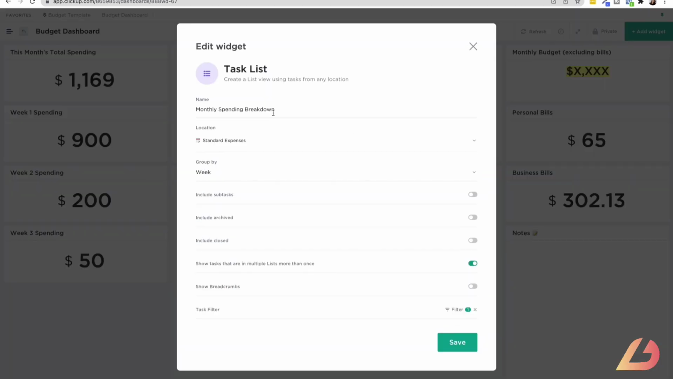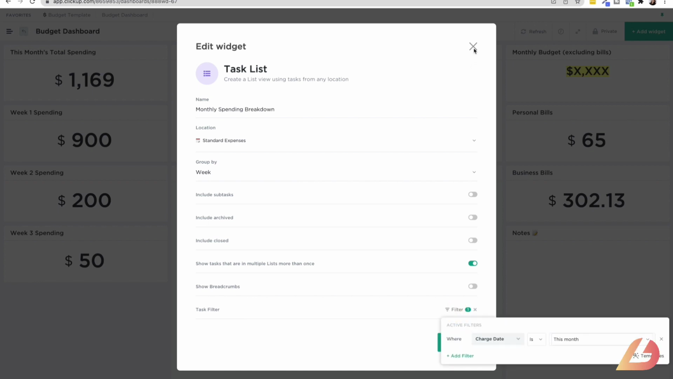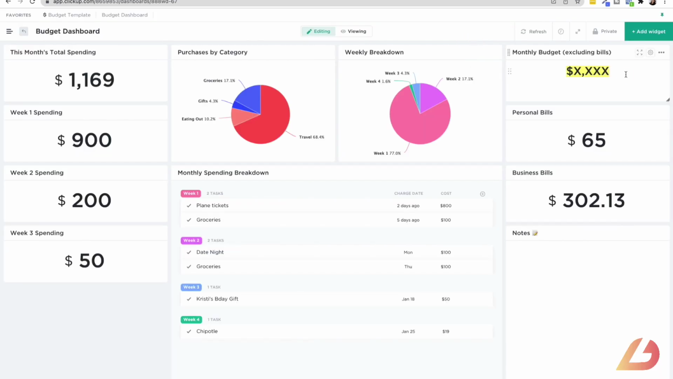Then if I open this up, you'll see this is just a task list with the location. I group it by week. And the task filter is that the charge date is this month. This is just a notes field, and I made it heading 1 bold with the font color, the background color as yellow.